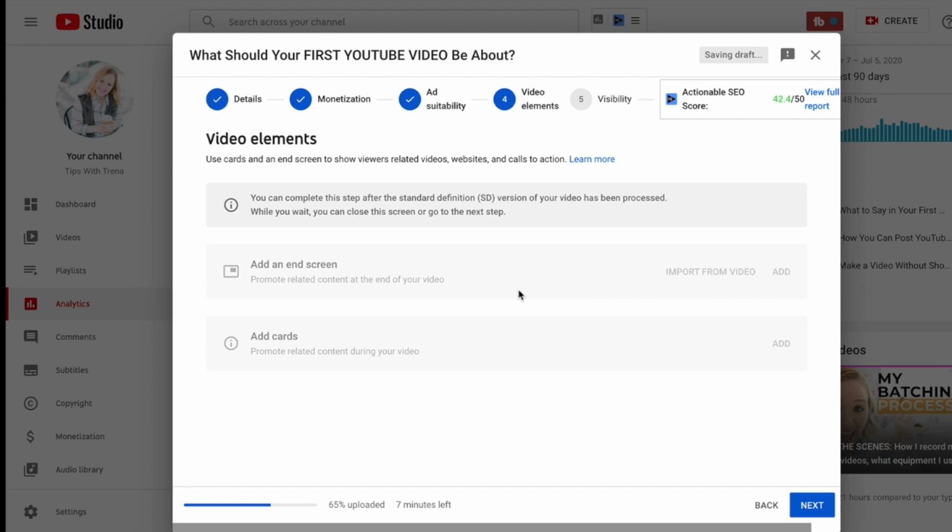Next is the video elements, and you cannot add video elements until your video has been completely uploaded and processed on YouTube. So you're just going to have to come back after that video is done uploading.